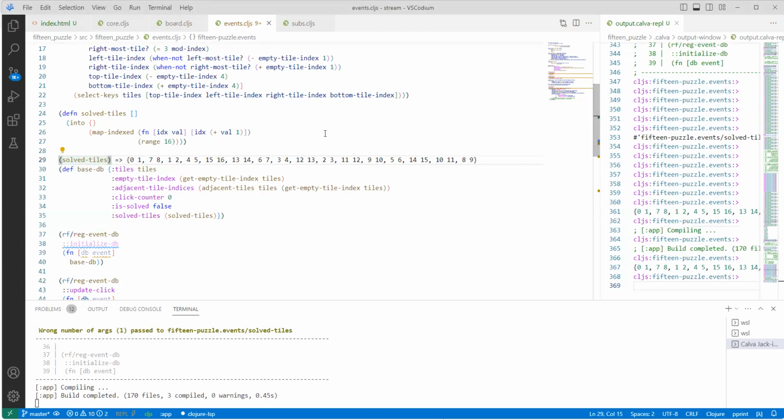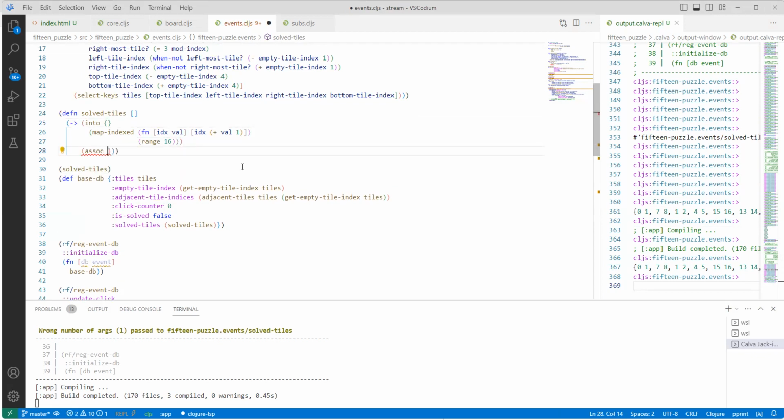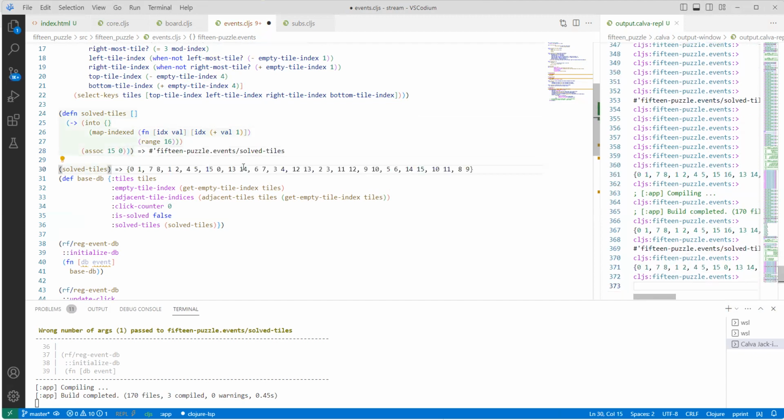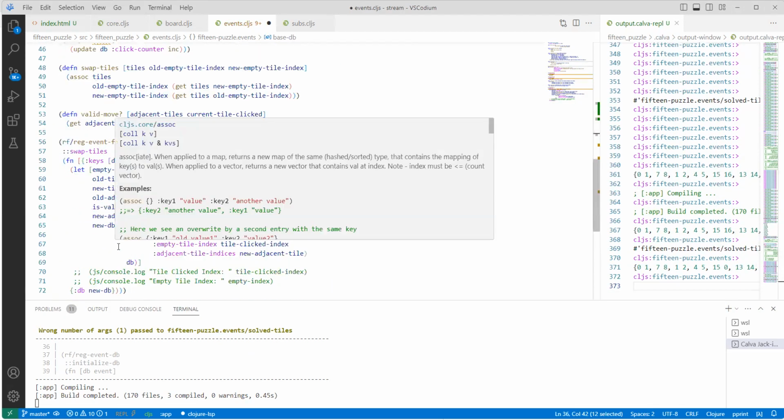So that is a simple thing which we can do. We say assoc, this will be the input, as an assoc, and index number 15 should be replaced with 0. So the 15th will be 0. This is what the solution would look like. So the solved tiles is also there. It is also marked. Now we only have to look for a solution.